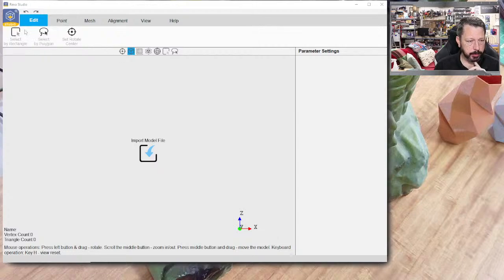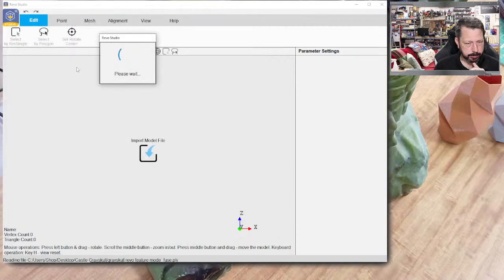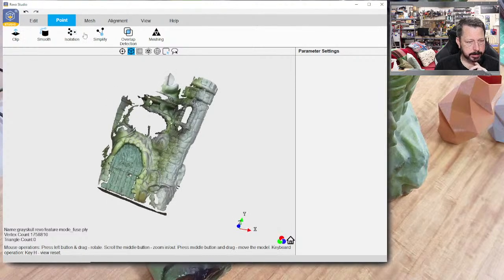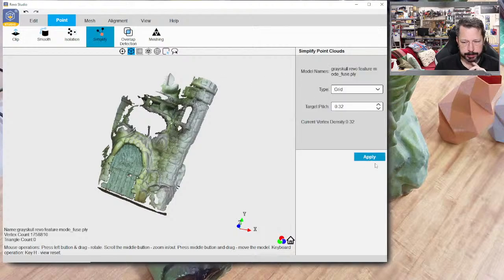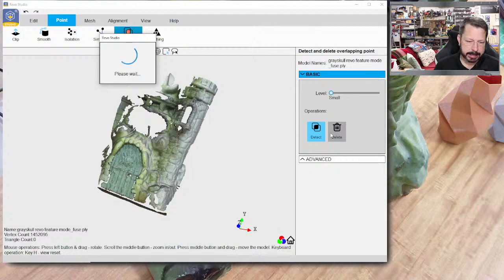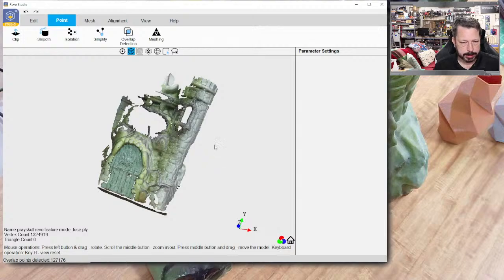How do we load? Import. Let's do the, that's the wrong one. They're in Castle Grayskull, aren't they? Let's do the feature mode. So there he is, point cloud with no eyes. Let's do simplify to make sure that we don't have any extra unnecessary stuff. Let's overlap. These steps take a little while, but they speed up the meshing process later, when you get rid of duplicate stuff, basically.